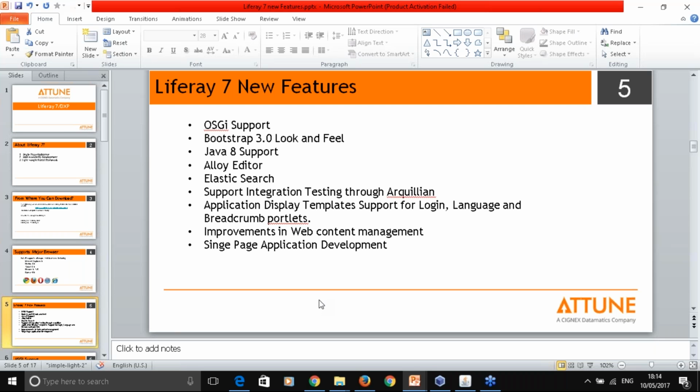Okay, and improvement in web content management. We have a web content management system in Liferay 7 as well as in 6.2. What is the improvement done? We can discuss that.